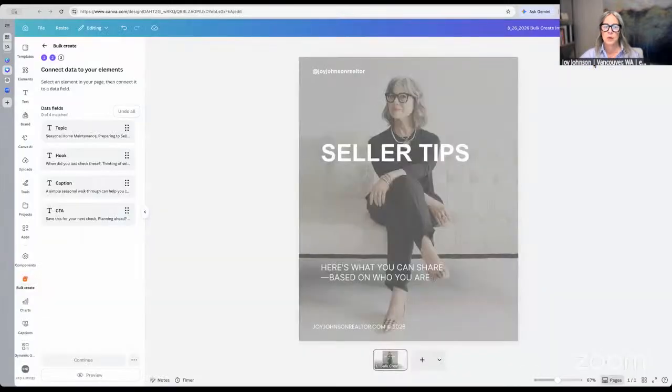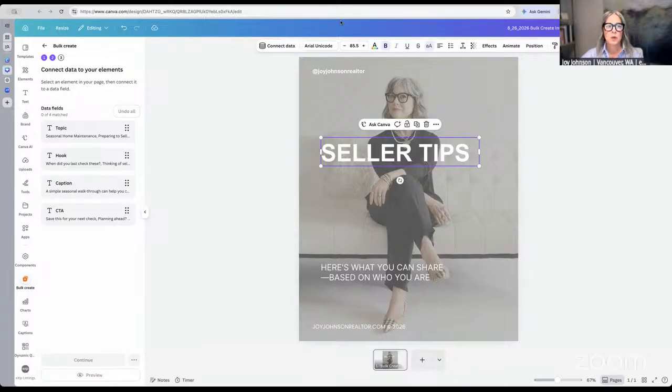And we did talk about we're going to test it. And Canva added something here, and I'm going to show you, and it's going to make your life a lot easier. So we know that seller tips from that sheet are our hook. We are going to grab the seller tips. We're going to say connect data right here. We can also say connect data.